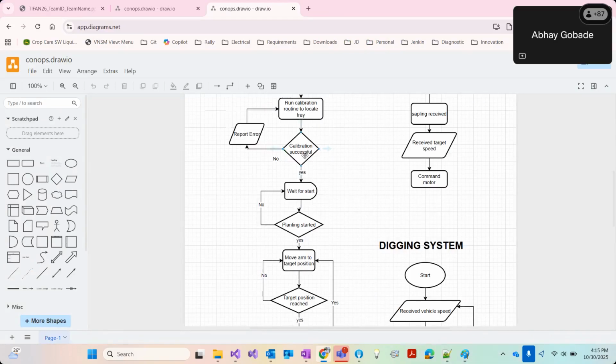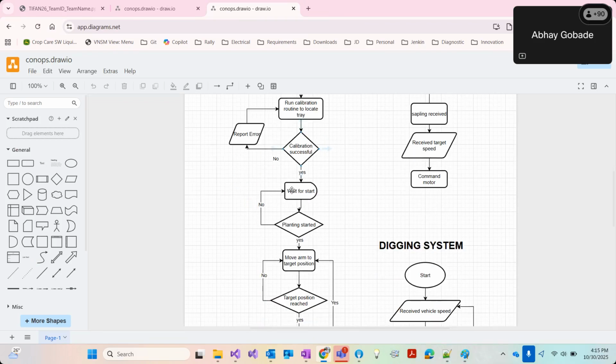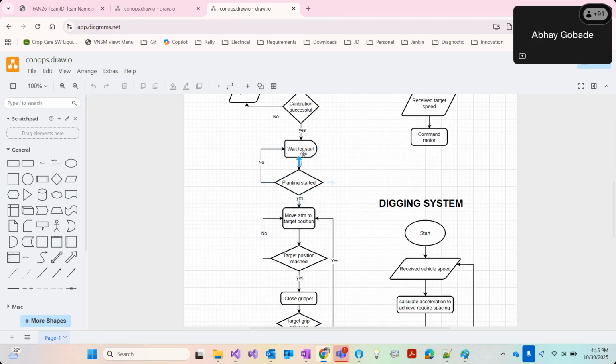Based on that, then there's a decision tree. It has two branches, yes and no. If the calibration is not successful, I'm planning to report it as an error so that I know the calibration was not successful. This reporting could be anything like glowing an LED or displaying on an LCD, whatever it is, right? And based on that, I will rerun the calibration until it is successful. Once the calibration is successful, now I start waiting. So this is a wait state, what we talked about regarding basic shapes. So I'm waiting here, waiting for the planting to start.